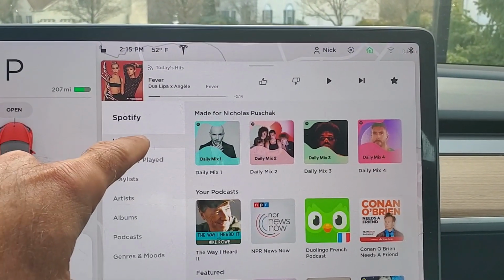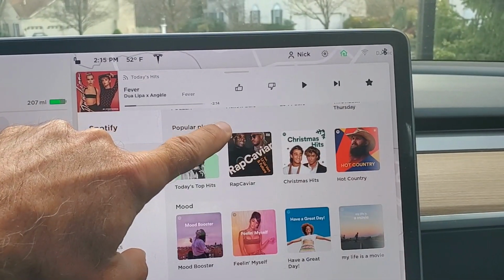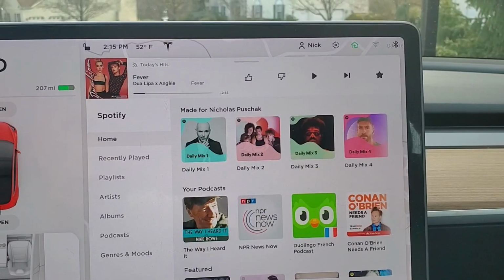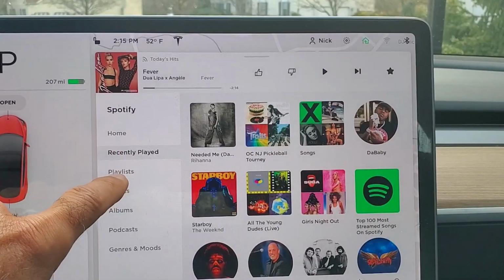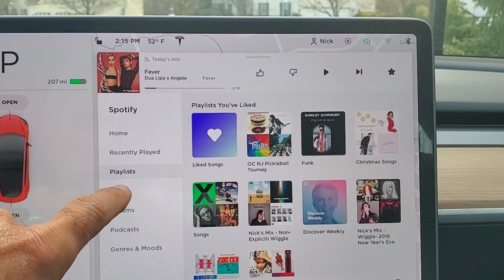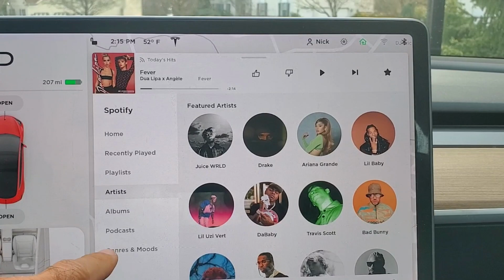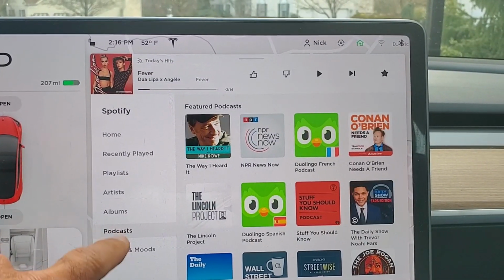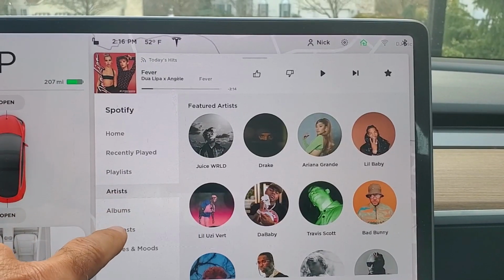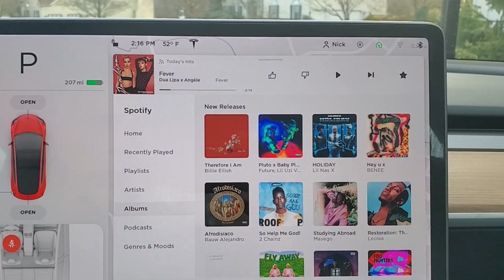And first, they've added this home choice, which gives you suggestions based upon your listening habits. And then these other choices were there, your playlists. You do have to log in to Spotify first, and then podcasts were added. And I guess they've just somewhat improved the overall look and feel of this too, which is nice. So that's cool.